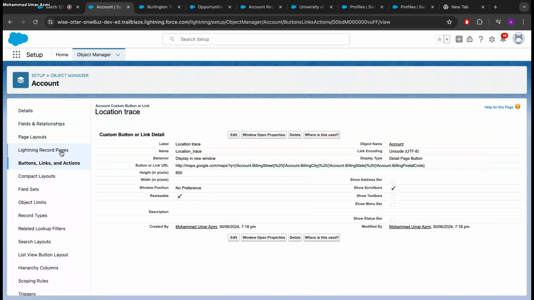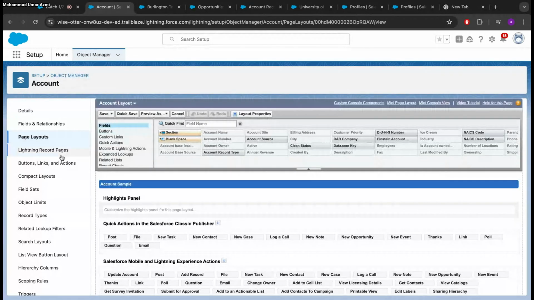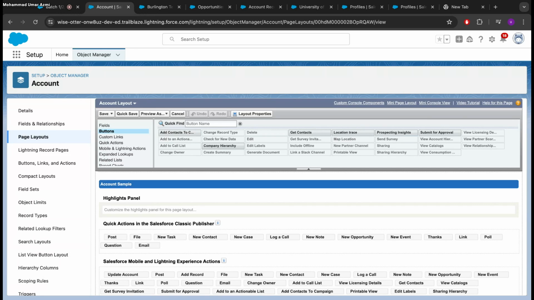You'll have to go to the page layouts over here, and whatever you created in these button links and actions, you'll have to add to the page layout. That is what I referred to in the first place: on the page layouts you can change the field details and everything, and you can also add the buttons and actions, whatever you want. Clicking on the buttons over here, this is the field, this is the button, right? Location trace. Now can anyone tell me where we would be adding this location trace button?